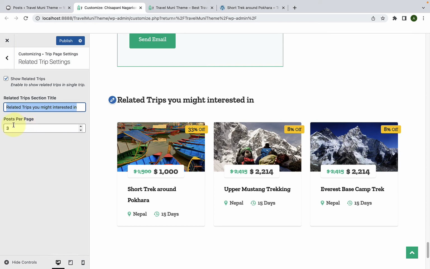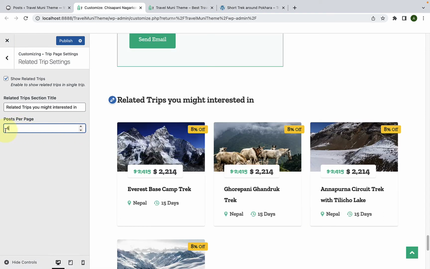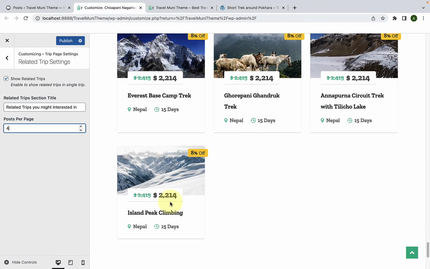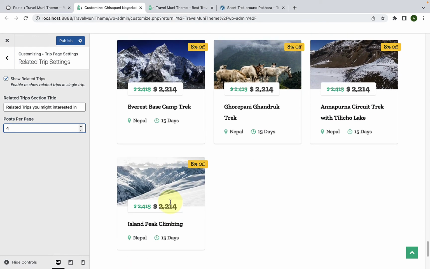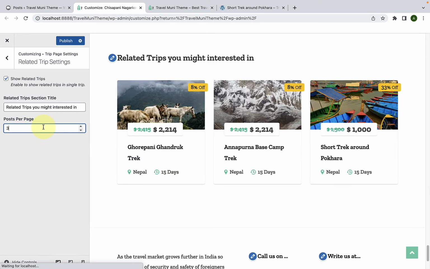Next, you can select post per page. By default, 3 is selected. You can increase it. If you set post per page to 4, 4 different related trips will be displayed in related trip settings. Likewise, you can increase or decrease the number. I'm going to set it back to 3. Then click on Publish to save the changes.